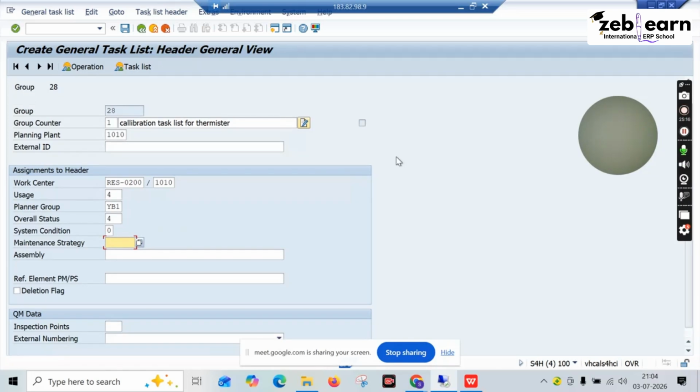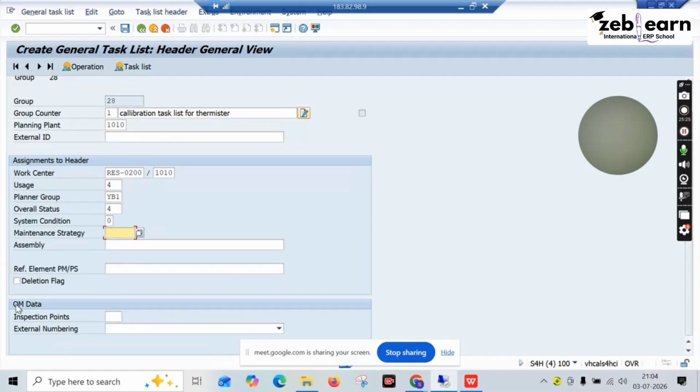But we are learning the end-to-end process. That is why I am showing you. So no need to provide or fill anything over here, but inside the task list, the QM data is there. And while teaching the task list, I told you I will tell these things later. So now this is the time to learn this.